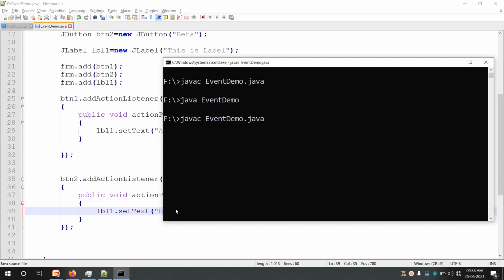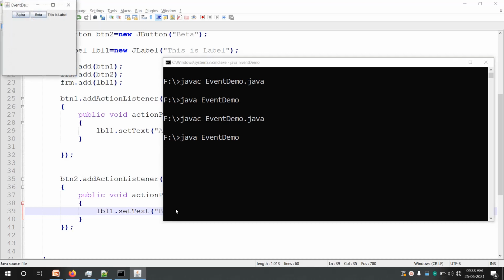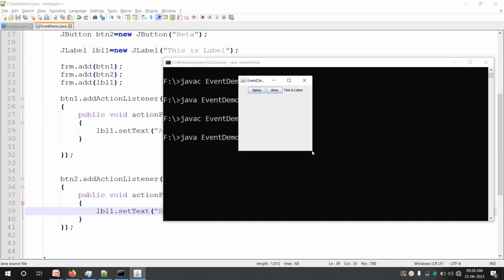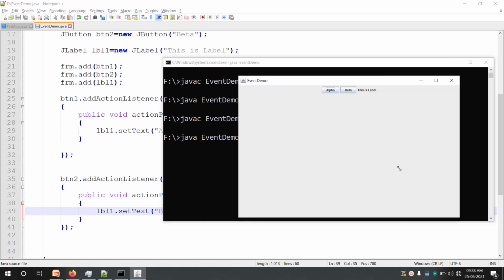Compile, execute. Okay. If I click on alpha, you can see it is displaying alpha was clicked. When I click on beta, you can see it is displaying beta was clicked. So this is how events can be handled in Swing. Okay, with this we will stop here today. Thank you.